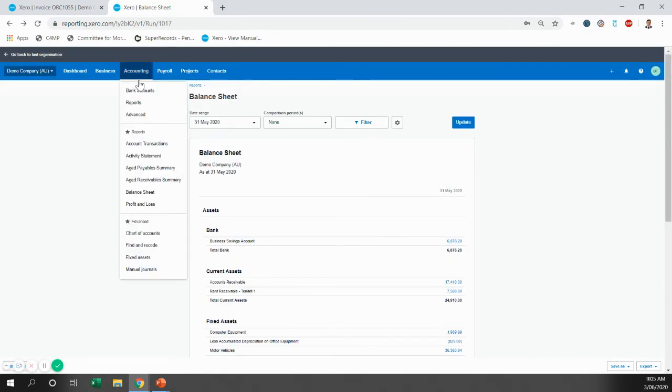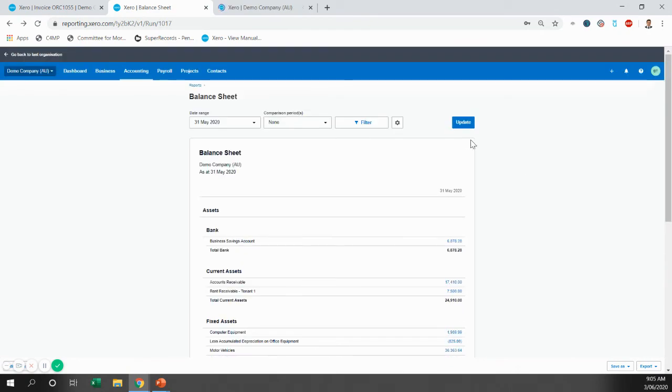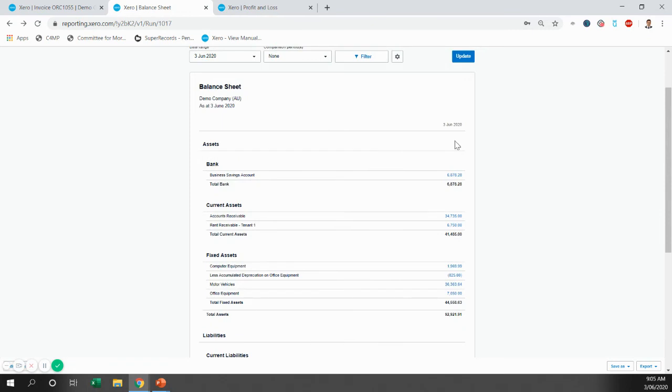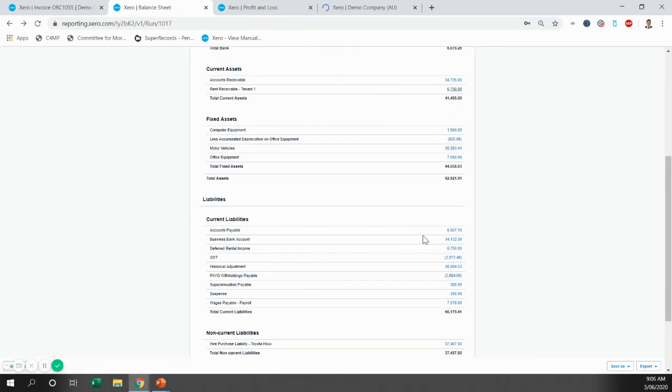So what does that look like from a balance sheet and a profit and loss perspective? So if we come to our balance sheet and we're going to update it, we're just going to roll it forward to today. So we're going to include that 1st of June amount. And I'm going to open the rent receivable GL for you, and I'll also open the deferred rent GL for you.